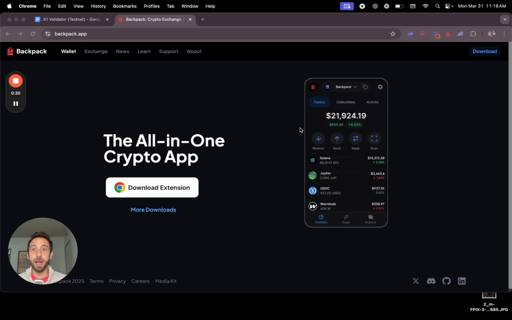In case you don't know, Backpack is one of the wallets that will support X1. We're going to show you how to get it and then also how to add a custom RPC so it points to it, right? Instead of Solana, we want it to point to X1 Testnet. All right, so now, if that sounds of interest, let's jump right in.